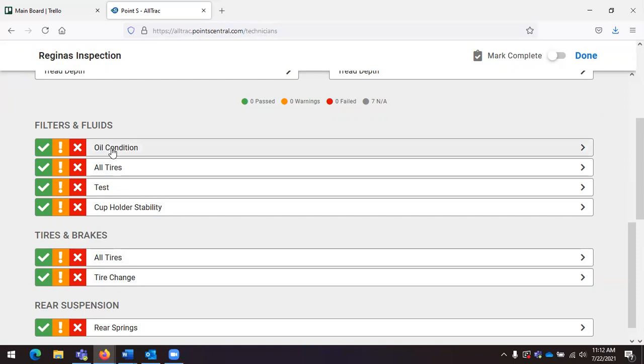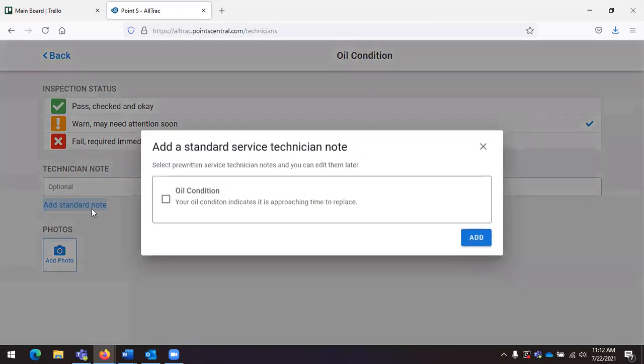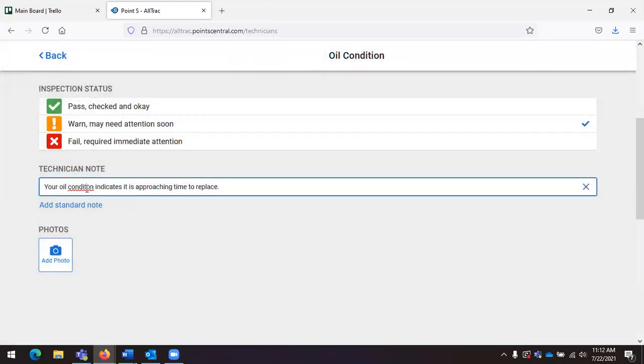Let's say, for example, that we're looking at our oil condition. We notice it's running a little thick, a little dark, and we want to do a warning on it. So the second window will pop up and you can enter in your technician notes right here. Now, we understand that people are always going to complain about having to type things out. So we've created this option right here where you can put in a preset note that you get to create, and you can create as many of these as you want. So we're just going to say our oil condition indicates that it's approaching the time to replace. We're going to hit add. I'm going to go ahead and correct my typo here. And then that's it. You just hit that pre-entered message.